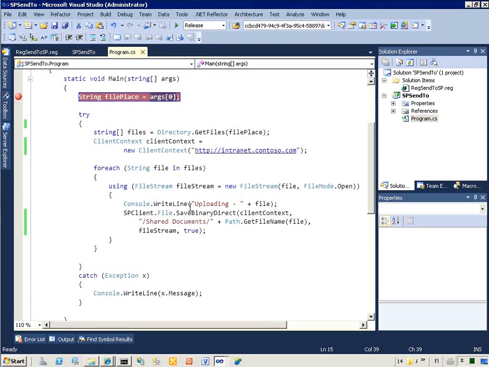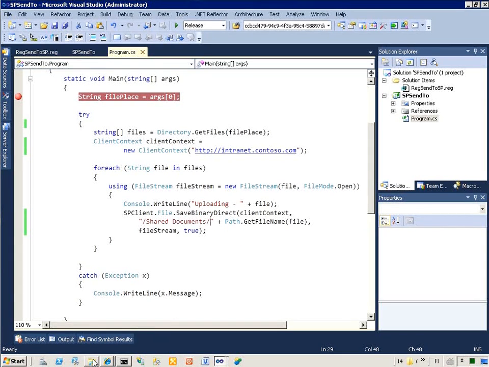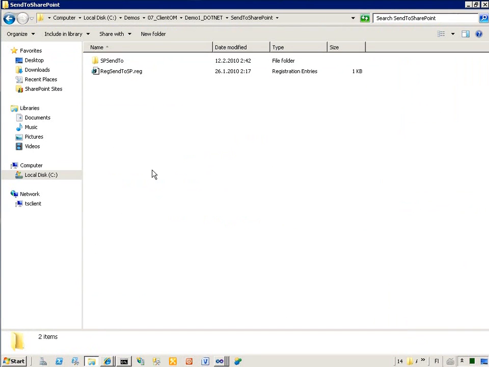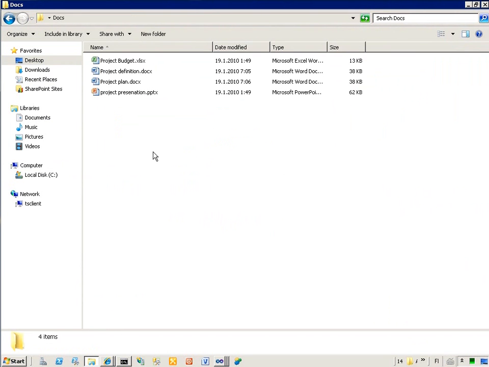and submit our files to shared documents folder. Let's have an example or try how it actually works. So we have executed the registry properly already, and if we go to the desktop, I have here one folder which actually has 4 documents in it.